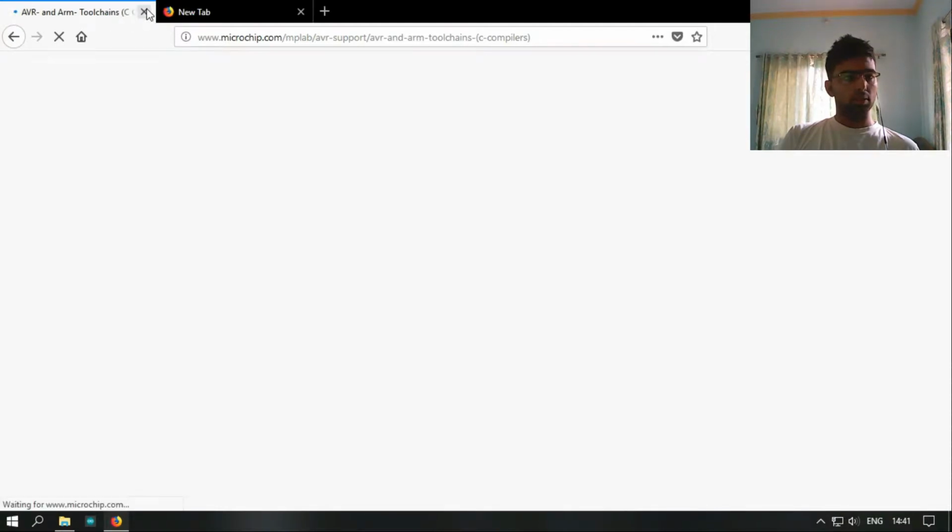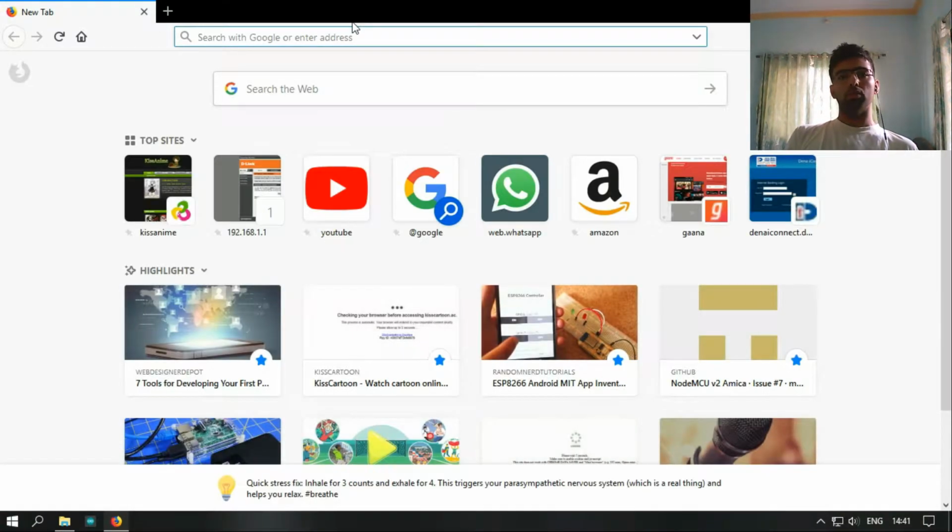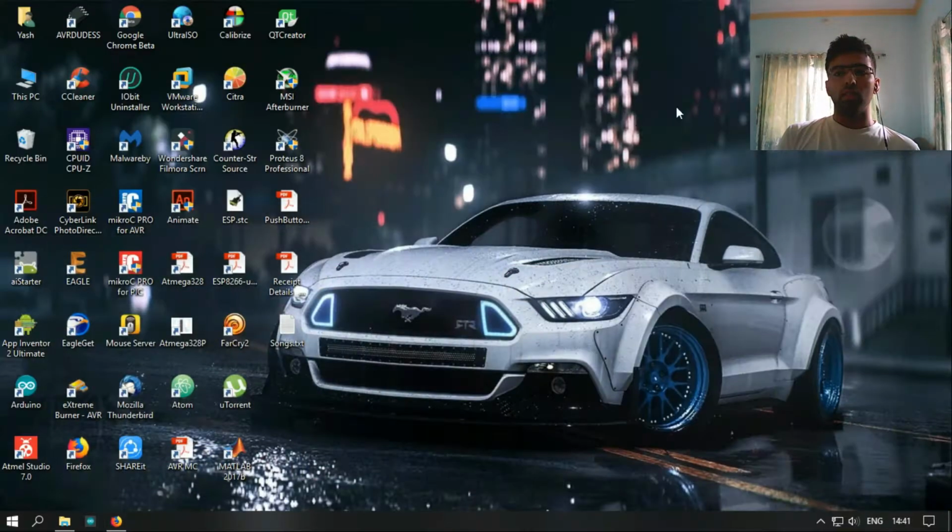The Atmel Studio setup is available in two versions: the web installer as well as the offline installer. The web installer is around 2.3 MB, whereas the offline installer is around 878 MB or something. The WinAVR package is pretty small as compared to it. It's around 30 MB, if I remember right.